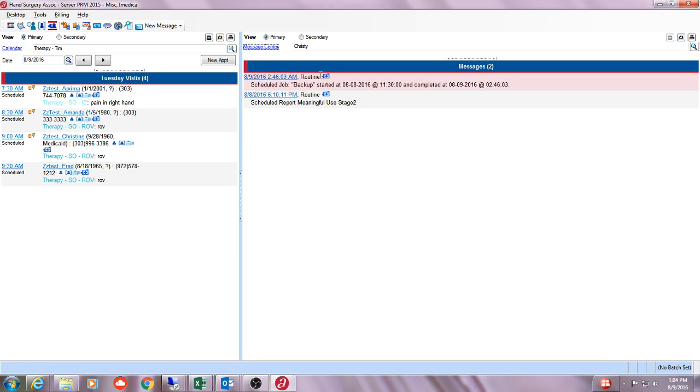This window will refresh depending on how often we told it to refresh under our tools and configure my desktop. You can force it to refresh here. Important to note, if you change the configuration of your desktop, if you move your message center to a secondary window, if you move it to the bottom of your left window, you will need to pull in your filter again.